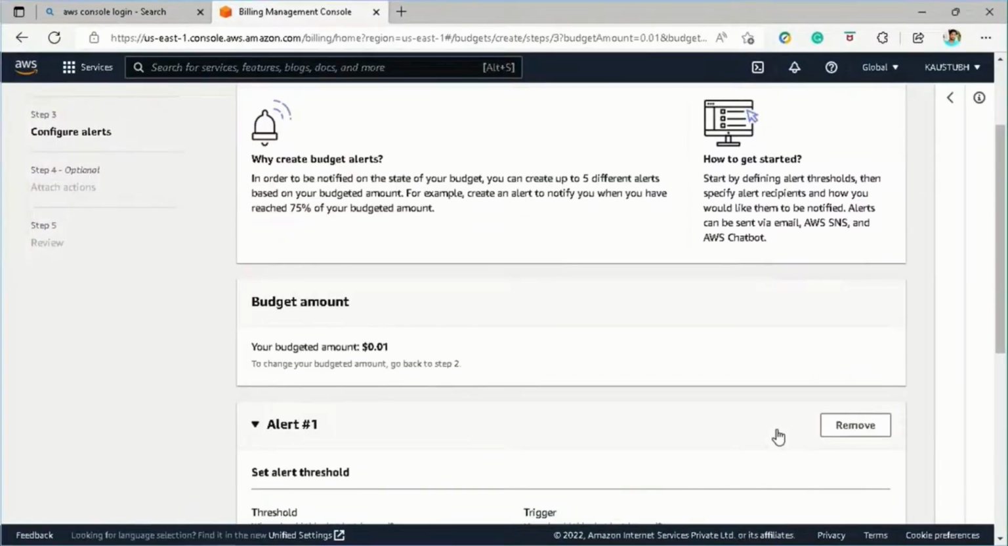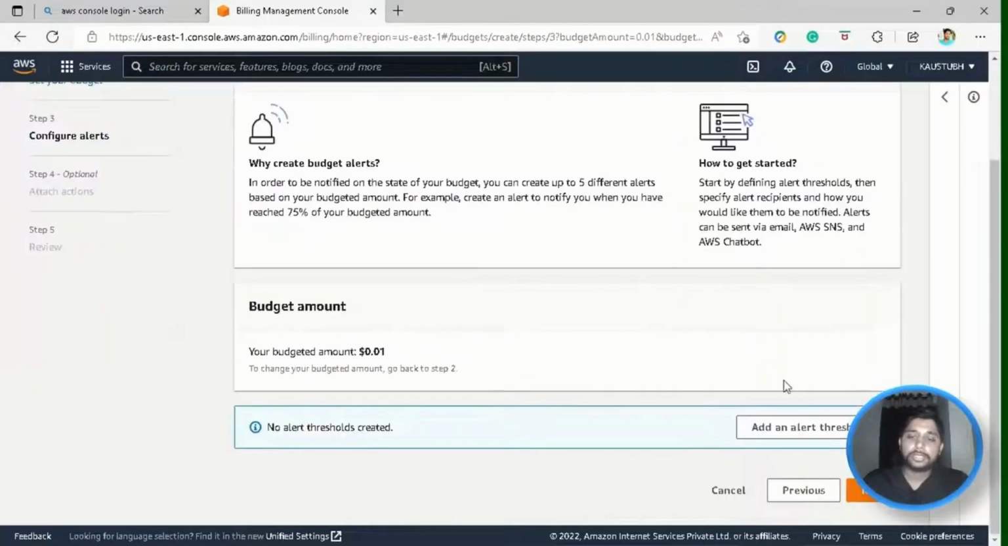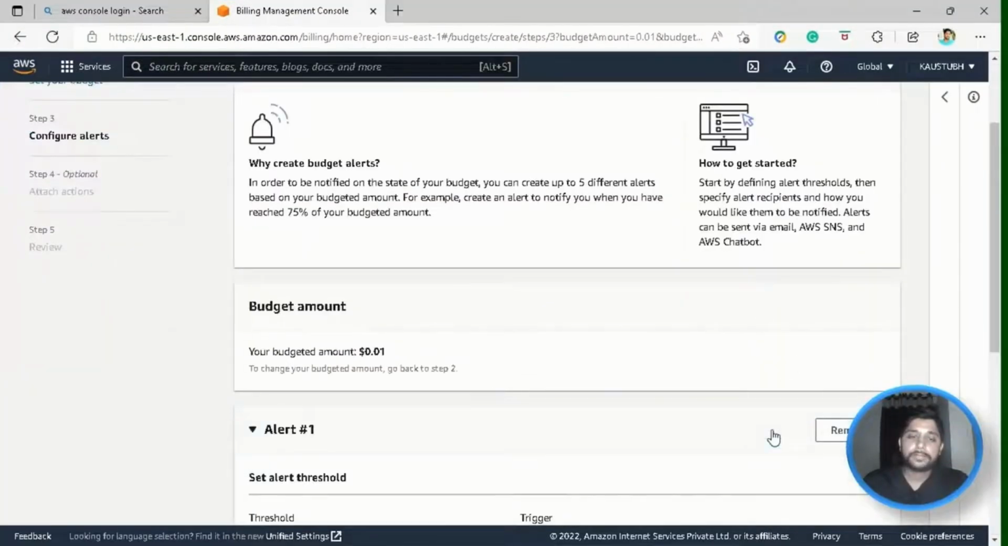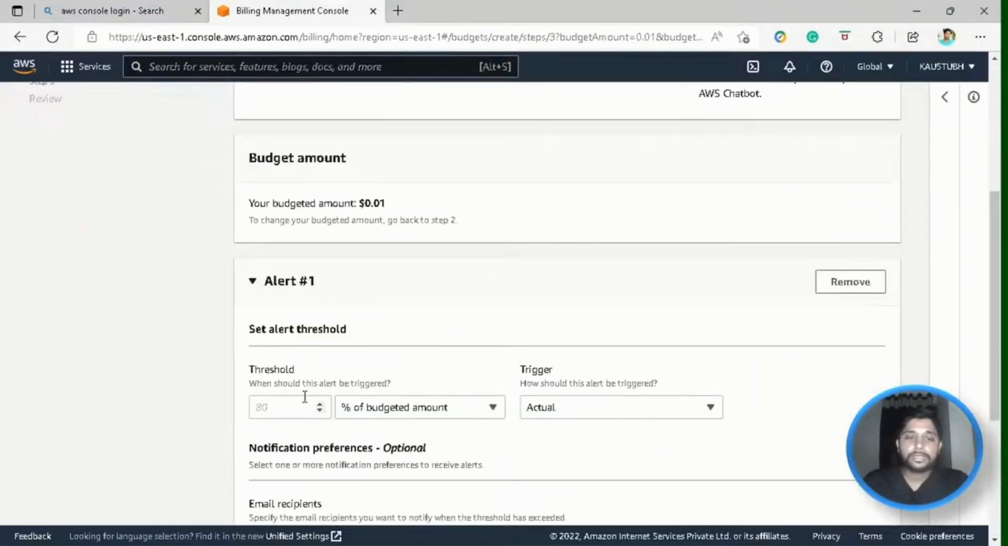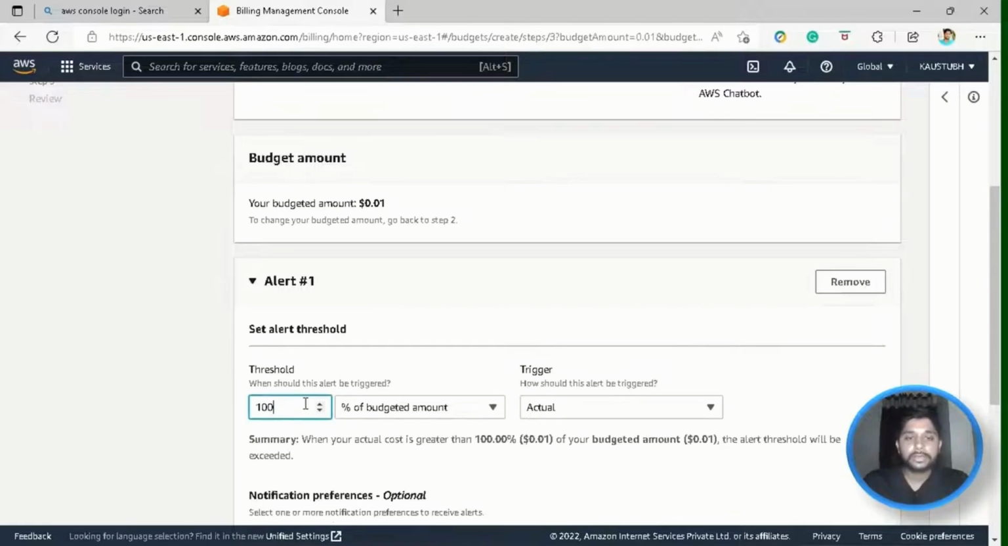So you can see it is showing me the budgeted amount, that is $0.01. So let's click on add an alert, and here you can see this is alert number 1. In total you can add up to 5 alerts. Let's set the alert threshold. So when should I want this alert to be triggered? I will select 100%.